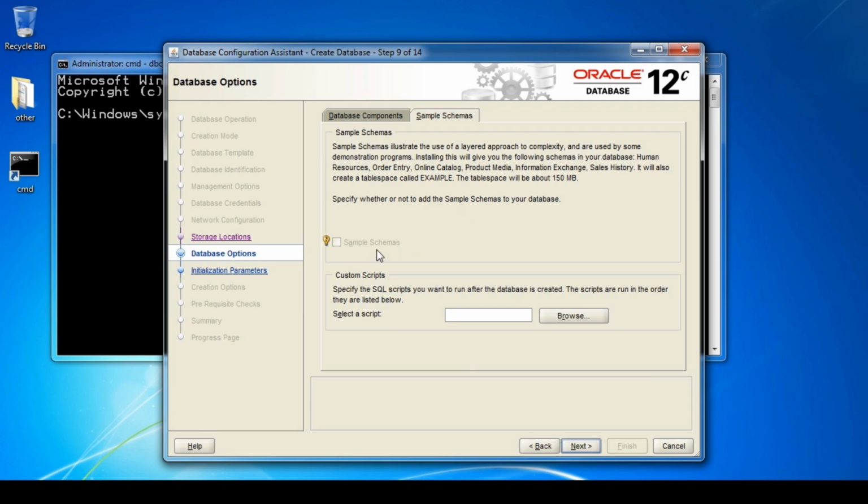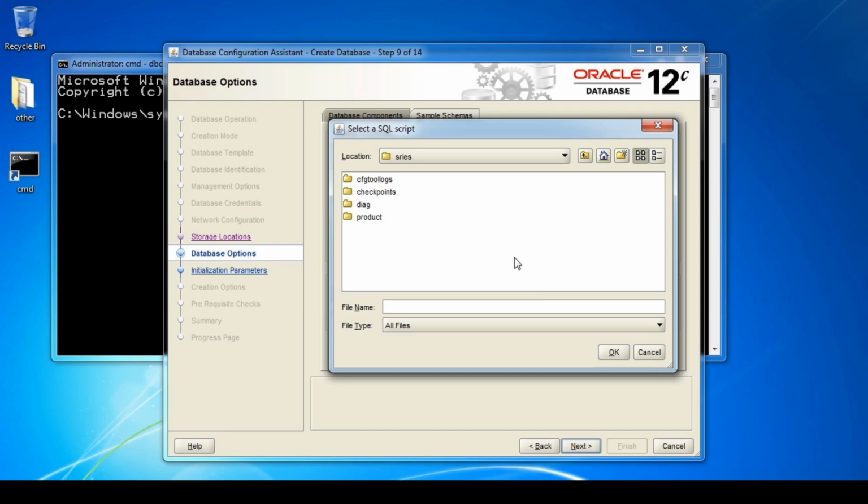It's a bug in the installer, or the DBCA rather, that the sample schemas are not allowed to be selected. So what we're going to do is go down to this custom scripts, and actually find the script in the database installation that creates these schemas. So I'm going to click Browse.